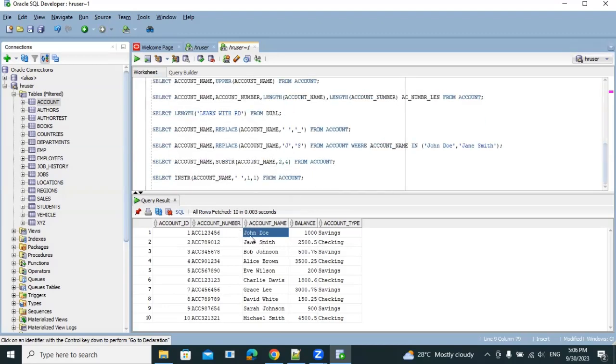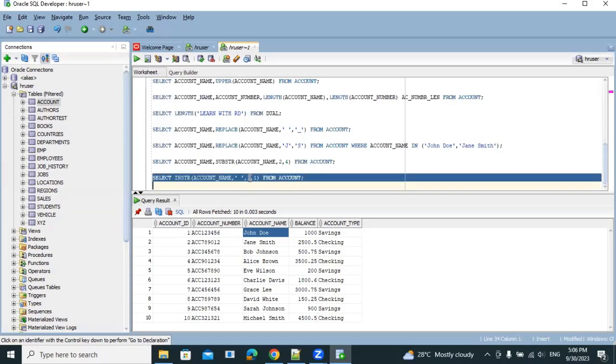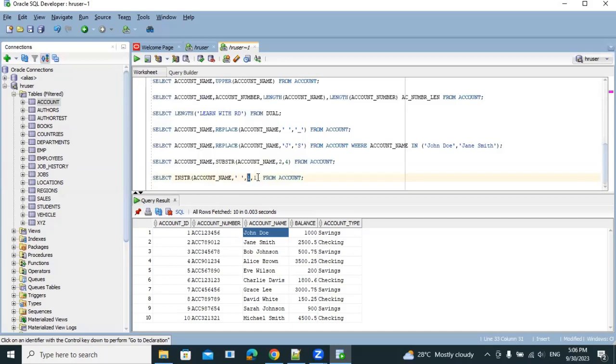See now. After this, it will start from J, O, H, and then it will say, oh, okay, here is a space. It will give you the position. Now it will go here, A, L, I, C, E. Oh, here it is a space. It will give you the position value. Okay? Because you are saying that starting from first, I want only the first occurrence. Means you are saying this first.